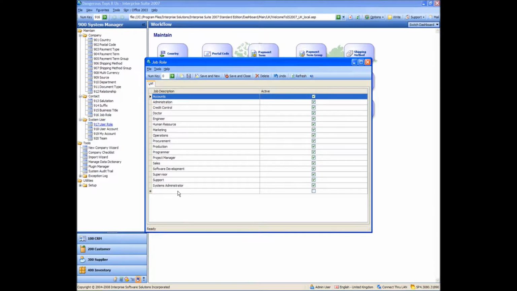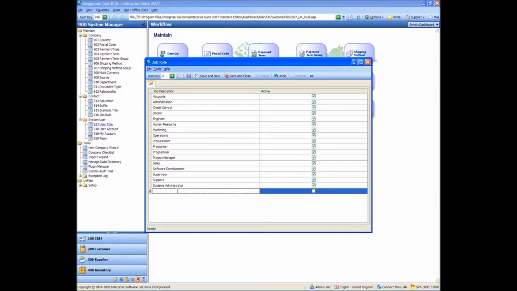So these job roles, once again, are things you can put against the contacts if you want to. You don't have to use all these. And we're going to create one called support manager. Okay, simply add it into the list.